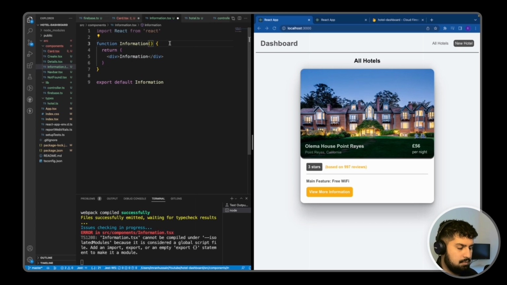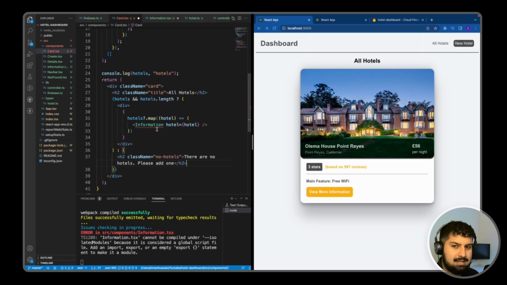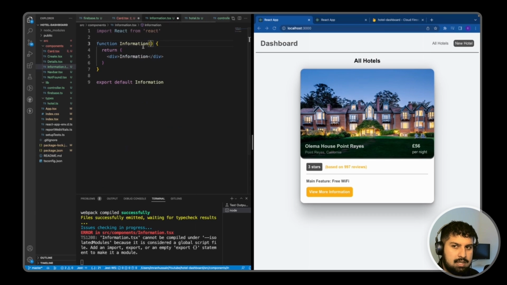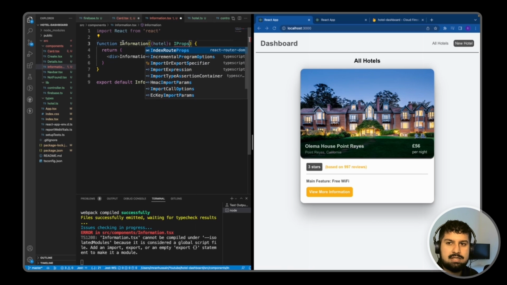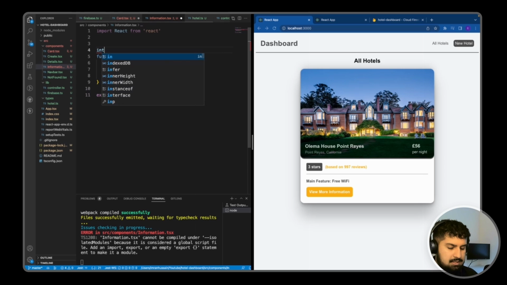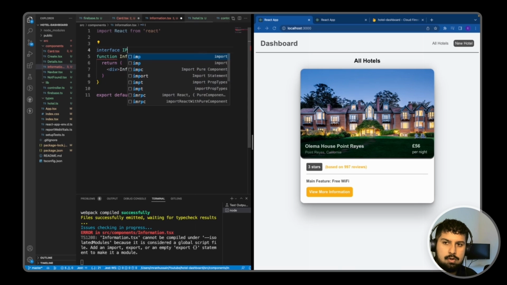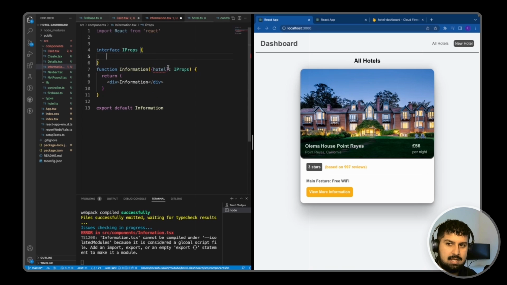And this time we are going to be receiving props. So the props we are receiving is this hotel here, an individual hotel. So in here, I'm going to pass in and destructure my hotel. And then I'm going to create an interface for this. I'm going to name this iProps, which is going to be defined just above. So interface of iProps, and that is going to contain a hotel.